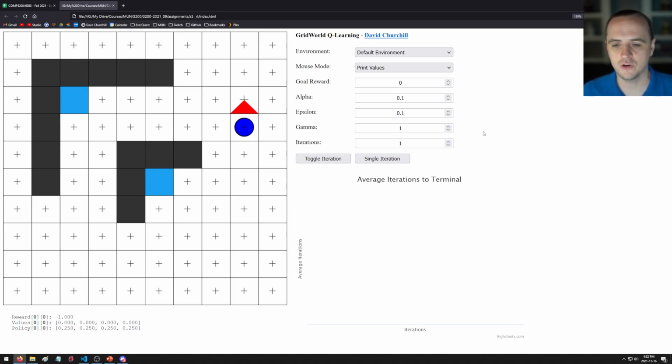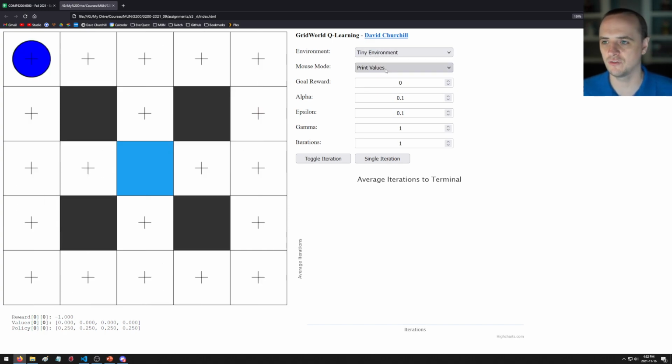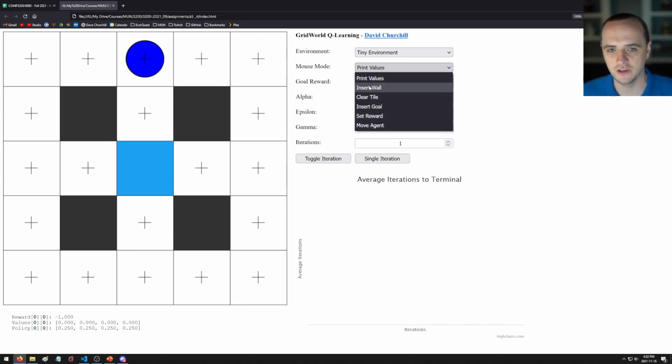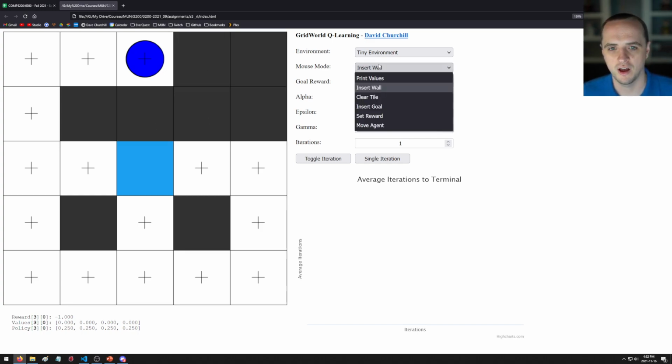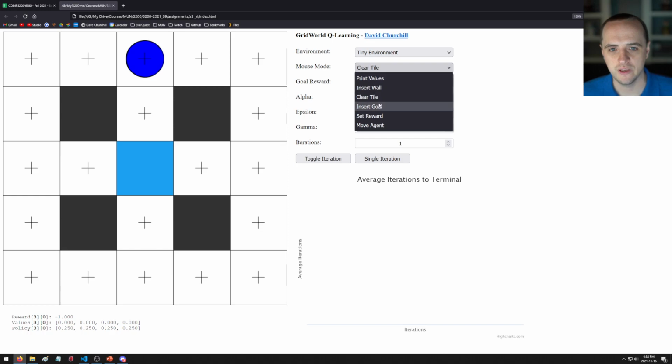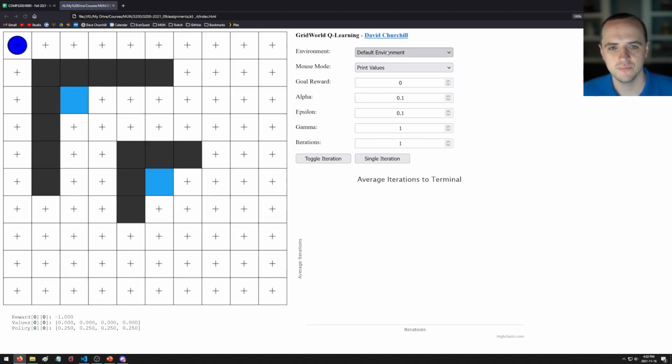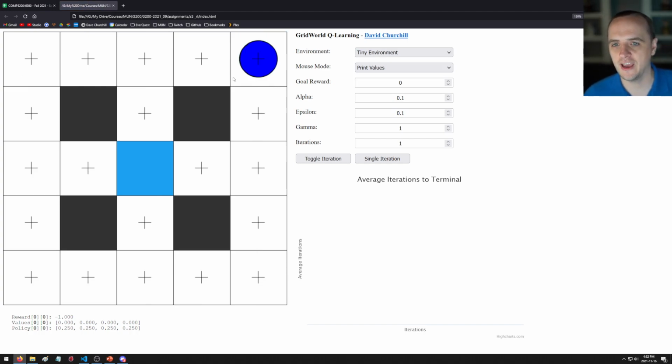Okay, so let's look at the tiny environment so we can move the agent over here. Now, up here, there's a mouse mode. Mouse mode has different things we can do. So we could insert walls, we can clear tiles, we can insert a goal, which is actually a terminal node, we can set a reward, or we can move the agent. Okay, so here, for example, let's move the agent over here. If we left click on this tile while print values is the mouse mode, down here you see all the different stats for this state.